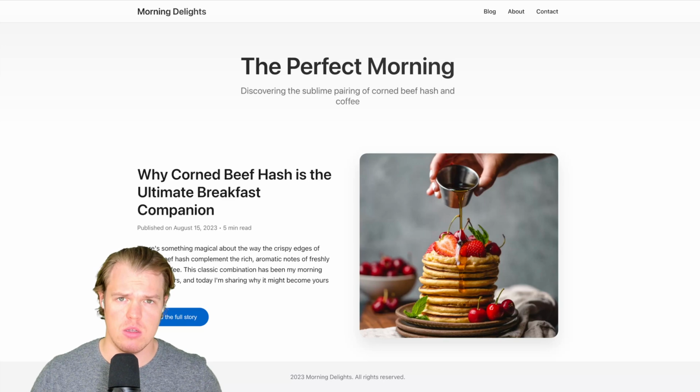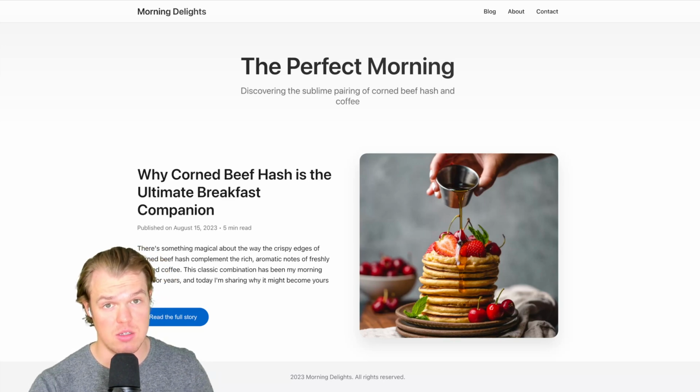The perfect morning. Coffee. Corn beef hash. Tabasco sauce. Yum.